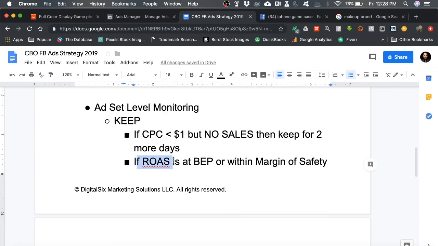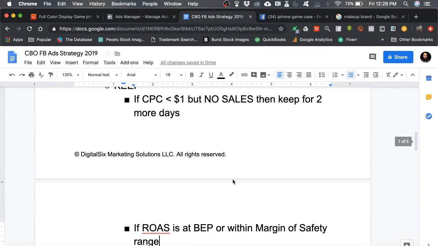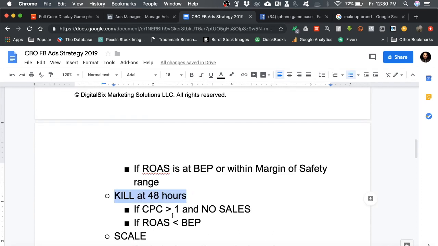After 48 hours, if you get a sale, you're actually going to have the ROAS indicator. If you don't know what that means, ROAS is basically return on ad spend, right? And for keeping the ad set alive, you want to measure your ROAS against your BEP, or your break-even point, right? So basically, if your return is at break-even point, you're going to keep it. Or if it's within the margin of safety range. Margin of safety range, basically, we'll touch upon this in just a little bit. Kill at 48 hours, right?